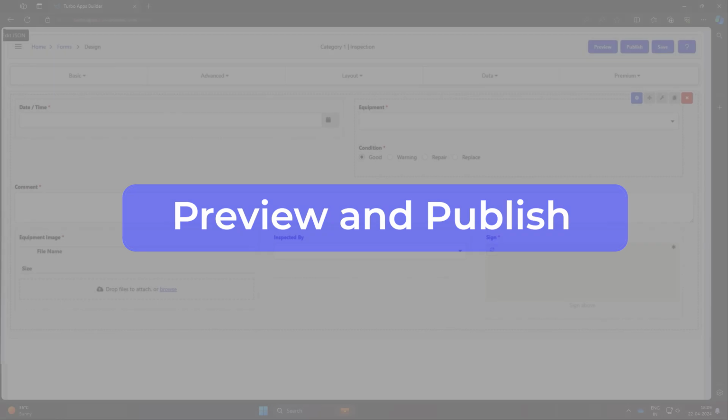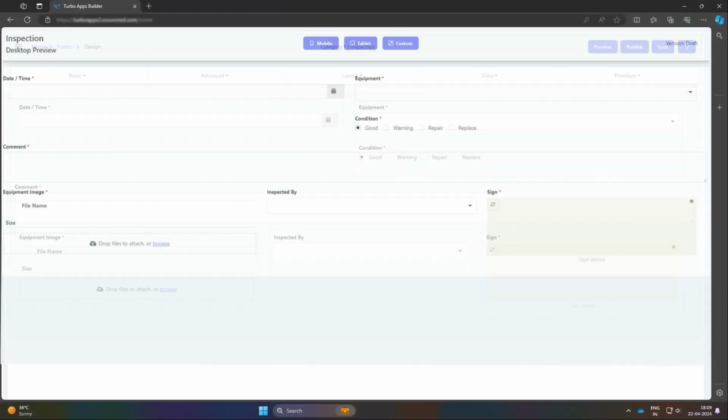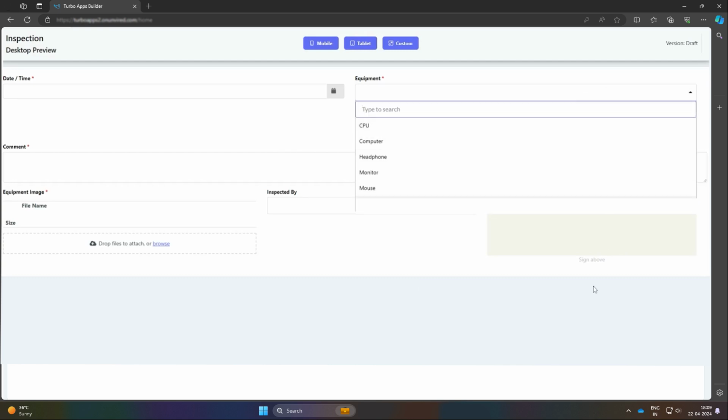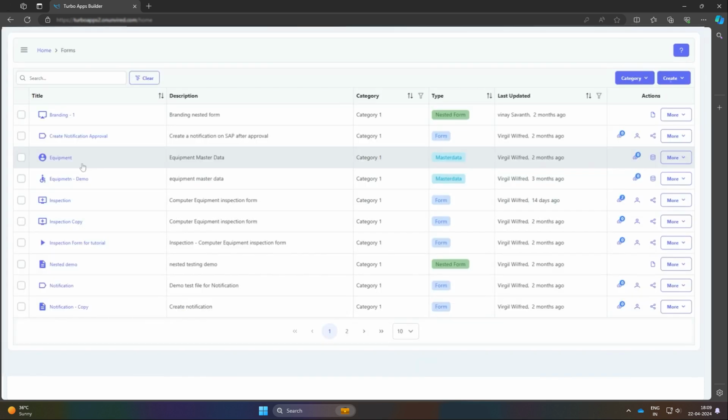Preview and publish it. Click on Preview to view the form. A secondary tab will open. Click on the Equipment drop-down and view the equipment master data now. Leave the Preview Form tab and switch back to the Turbo Apps tab. Navigate to the Forms list.